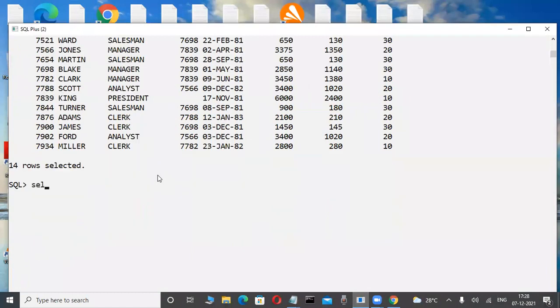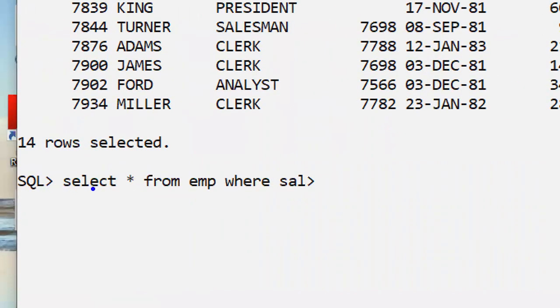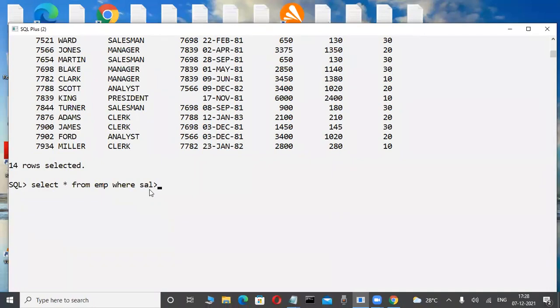Select star from EMP, up to now 100% correct. Where, very good. Which column? Based on salary. Where salary is more than, means greater than. Very good, correct. Up to this it is 100% correct. Select star from EMP where salary is greater than. Average salary: which function is there? AVG of which one? Yes, salary. How easy. So many fellows in our class are writing it.